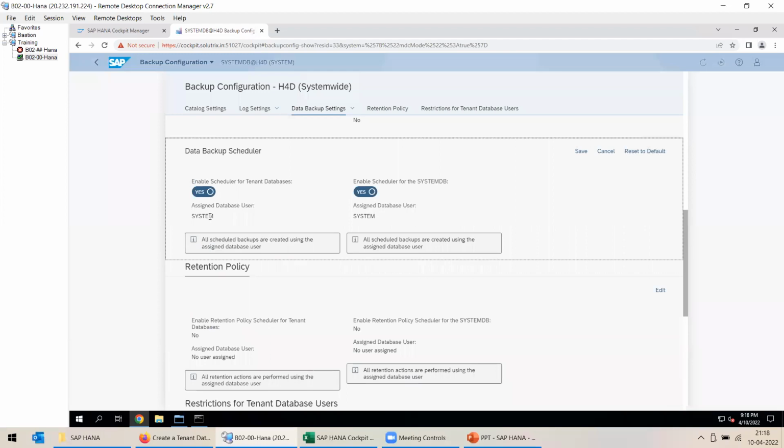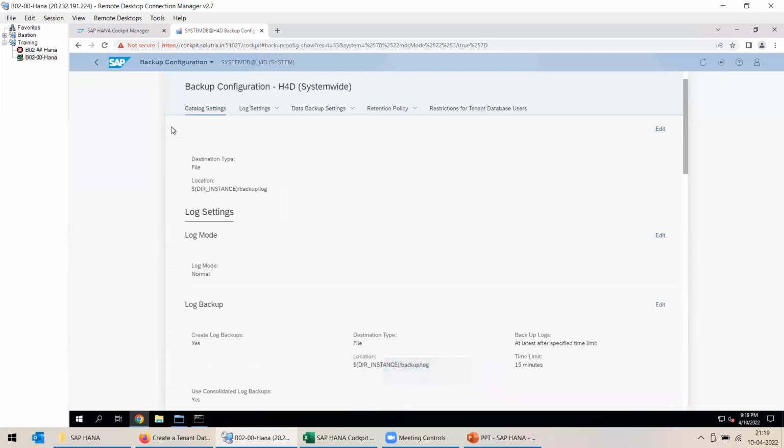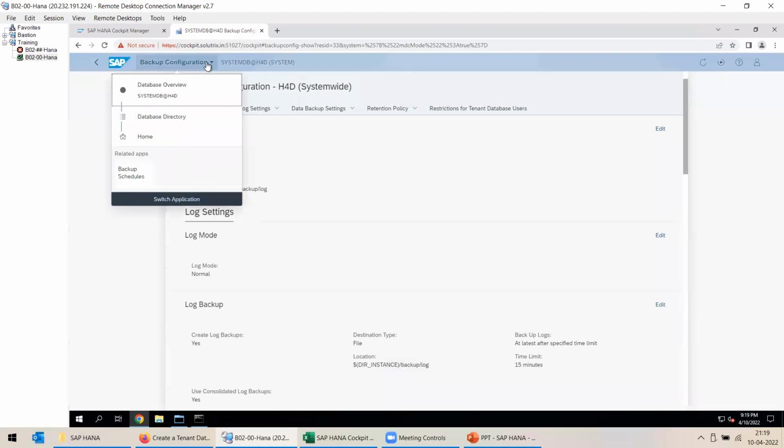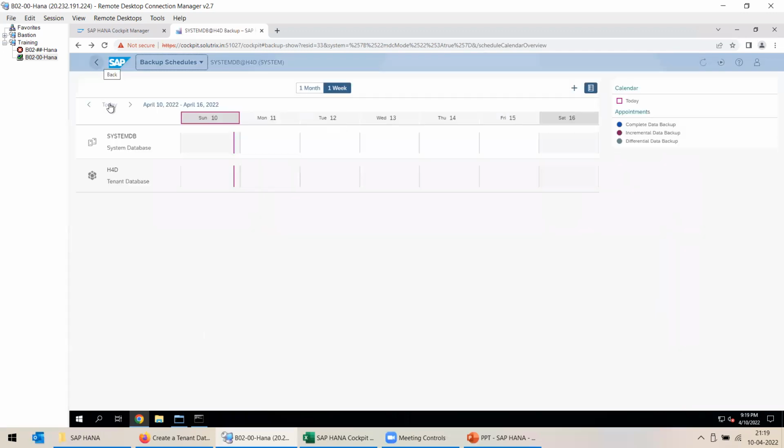Now you can click on save. If you want to change the user, I think there is no option. Just click on save. So I have enabled the scheduler. Now I can go back to backup configuration. Now you are not getting that error message over here.